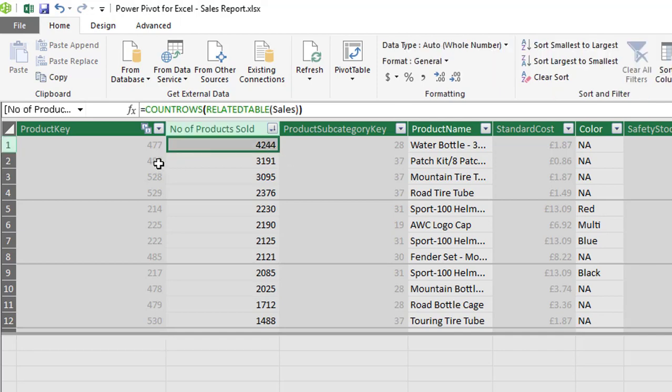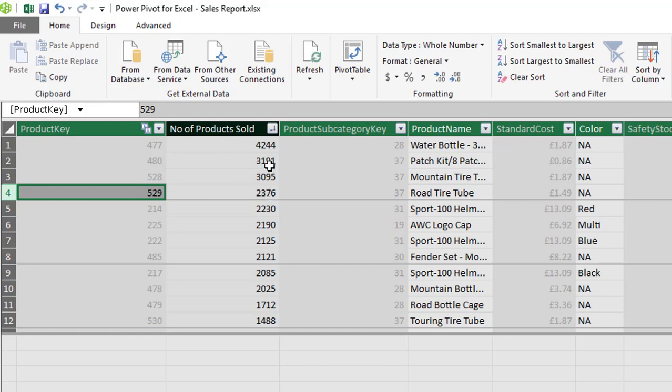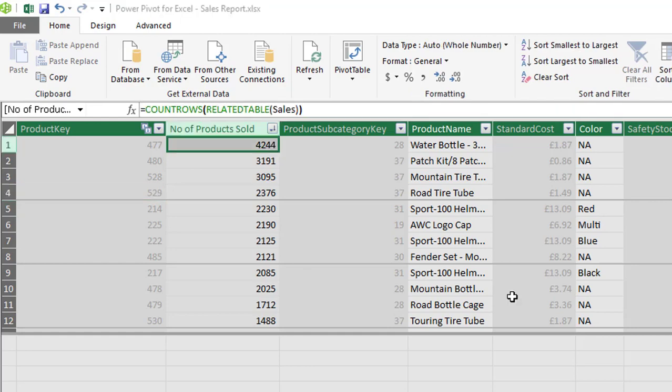It goes through the entire table, counting up each sale, and then comes back and deposits the result here. Next, it will do exactly the same for this product key, and this product key, each time returning the results in our new number of products sold column. But as I mentioned earlier, it's not advisable to use the related table for calculated columns, and especially not in the values area of the pivot table. However, the results of these calculations, if you do need to use them, can be used as the basis of another calculation. And I'll show you now what I mean by that.